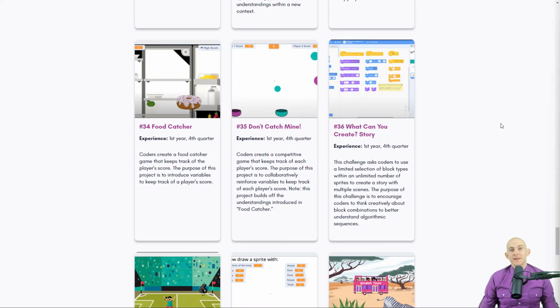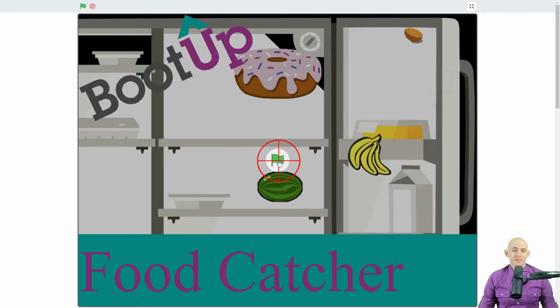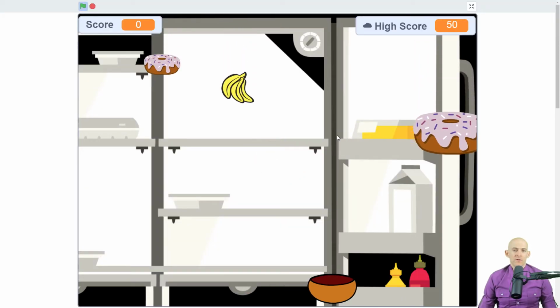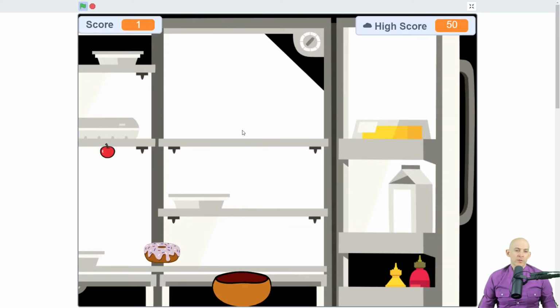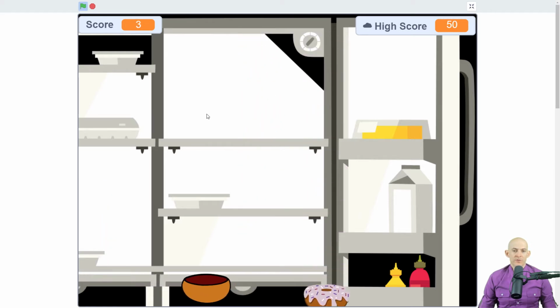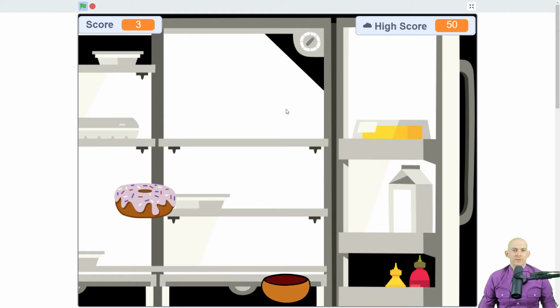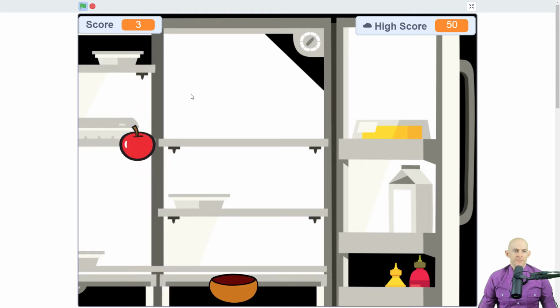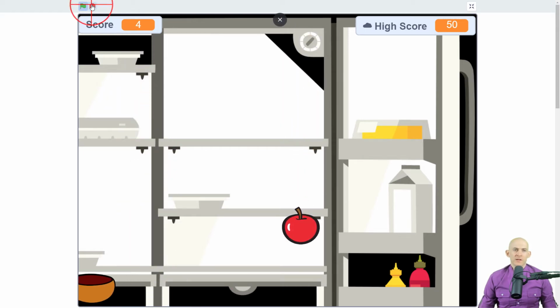In this video, I want to show you a neat idea. Now, you may have tried out some of our projects like Food Catcher or the multiplayer version, Don't Catch Mine, and it allows you to create something like this. Like when you press the green flag, you move the bowl, and your goal is to catch the healthy food and let the unhealthy food fall to the ground. Okay? So that's the particular project that we've got here.